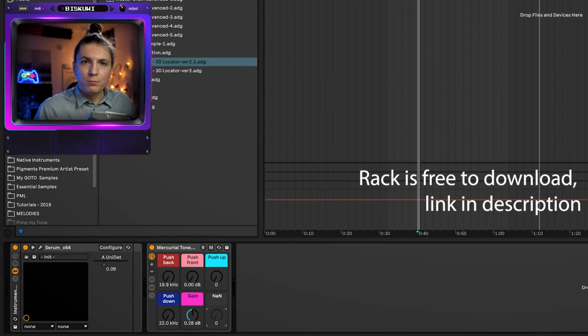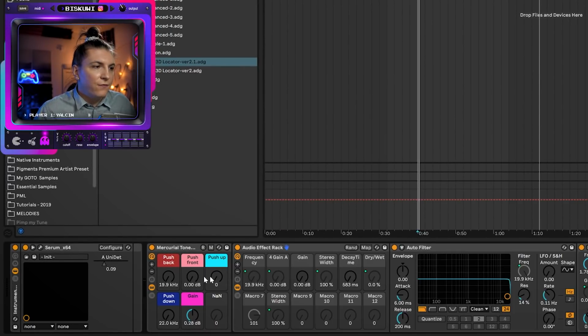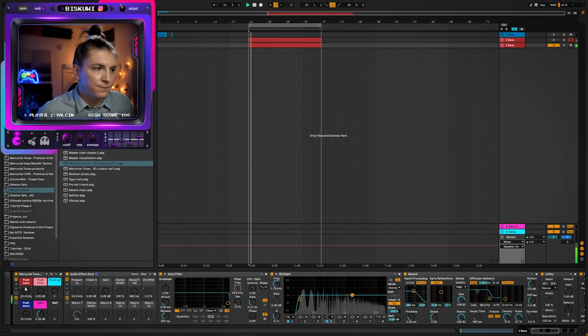So during the tutorial, I will use a rack that I built for moving the sound around. So we have basically 4 buttons, so you can actually move the sound around the way you want it. Now this sound is like in the room, like it covers everywhere. Let's push it back.